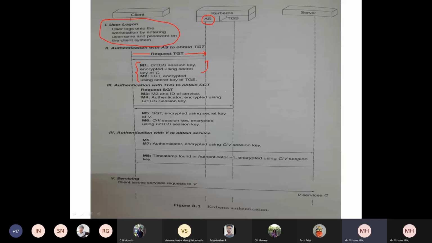What will be there in M1? The session key encrypted using the secret key of C, because the secret key is not the private key, as I said before. The secret key is a key exchanged between the client and the authentication server. So this session key, that is CTGS, which is used for further communication with TGS, is generated by the authentication server, and that encrypted using the secret key of C will be sent to the client. Along with that, it will also send a message that is the ticket granting ticket encrypted using the secret key of TGS.